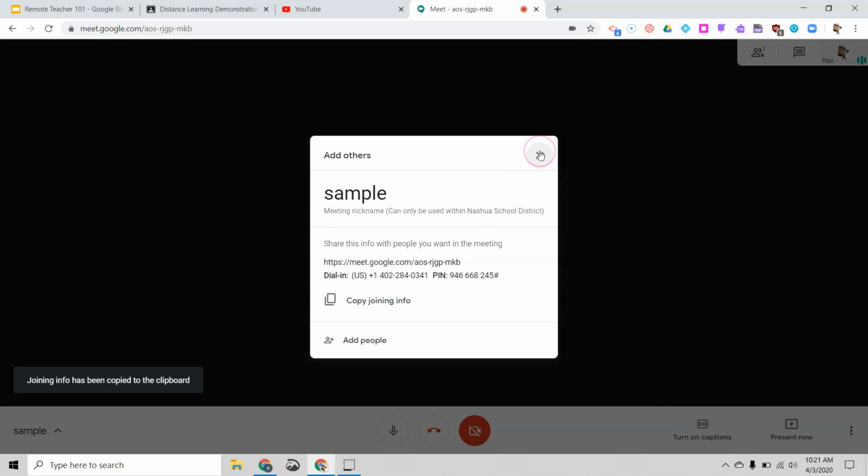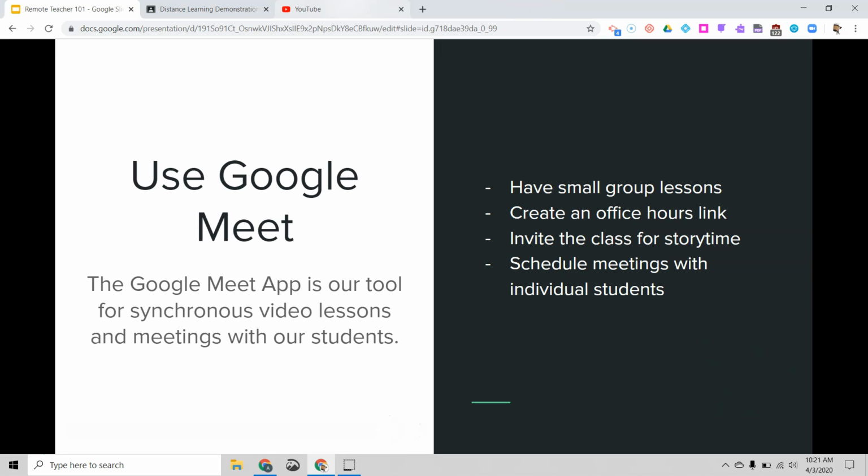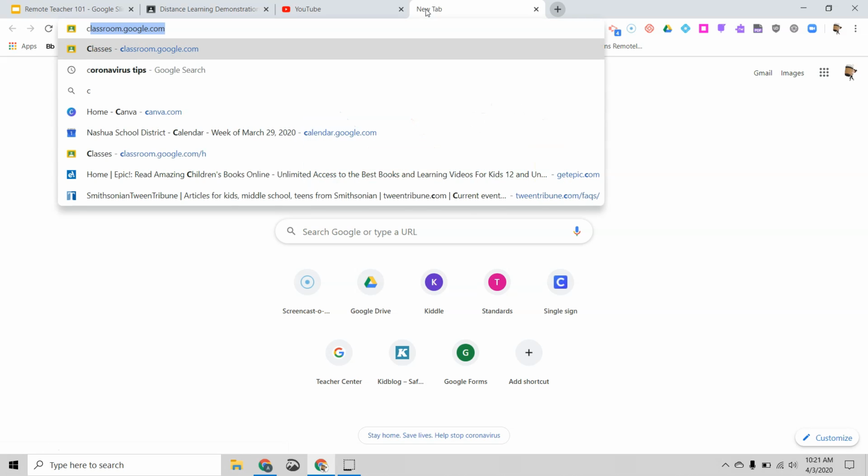All right. If you're doing a small group or one-on-one meeting, when you share that to students, just select the students who you're actually planning to meet with. The meeting nickname can only be used within Google Meet. I'm not going to show you Zoom right now.